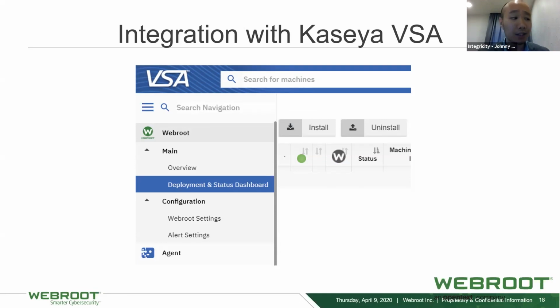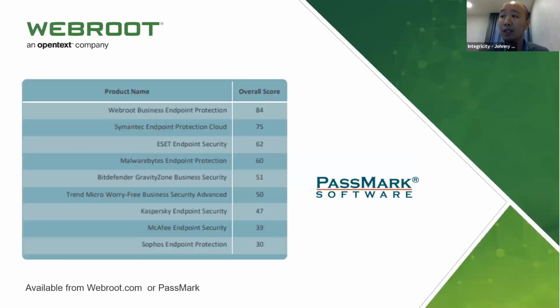Let me give you some statistics on the Webroot solution, right? This has been benchmarked by Passmark Software, and it shows the benchmark across 8 competitors in terms of performance of the solution. You can see Webroot outperforms and is leading in this area.